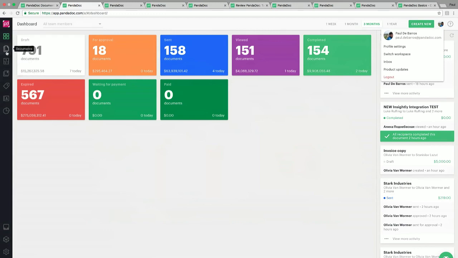Up above, this is where you have documents. And this is where you're going to be storing all of your material, whether it's a proposal or a contract that's been sent out to a customer, or perhaps it's just in a drafted state. And I'll be sure to cover the difference between templates and documents.